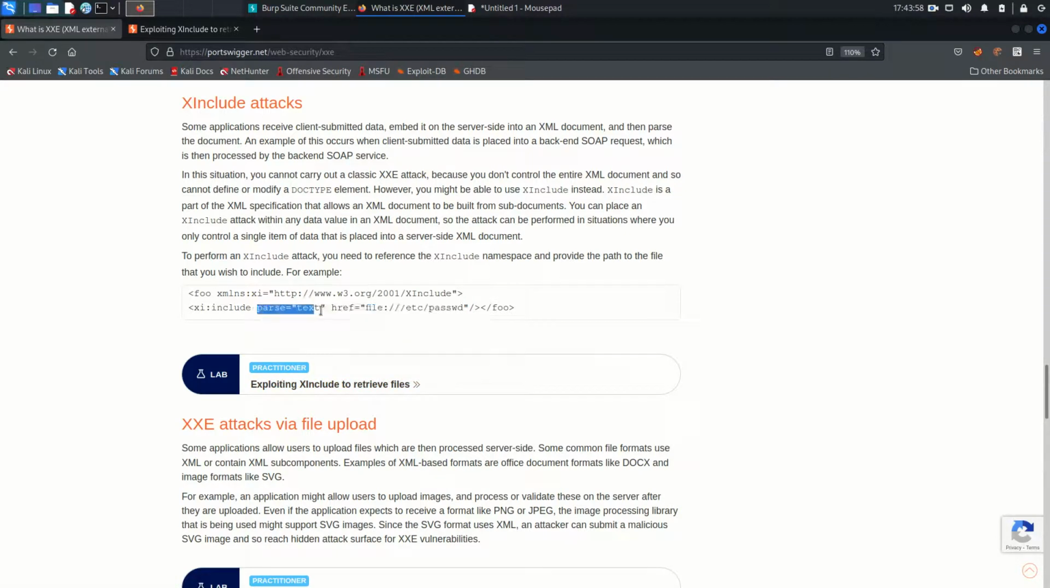But why do we need to put parse equal to text? Because XInclude will always give you the output in XML format. If you want to change the output format, you have to pass this parse parameter and specify the format in which you want the output. I want the output in text format, and it will give me the text format, because the etc passwd file is not an XML file.